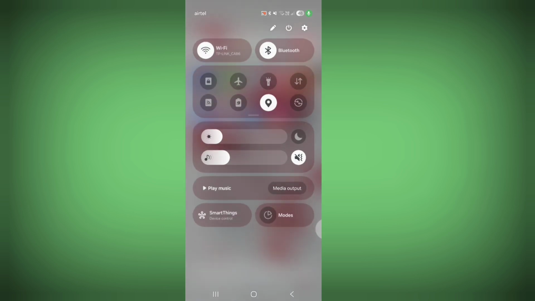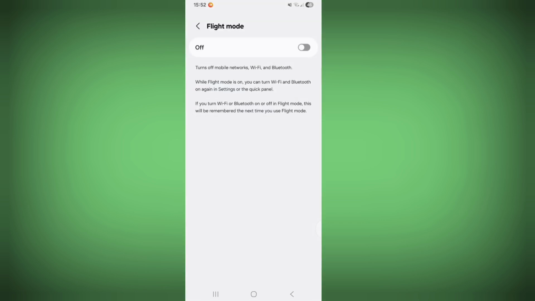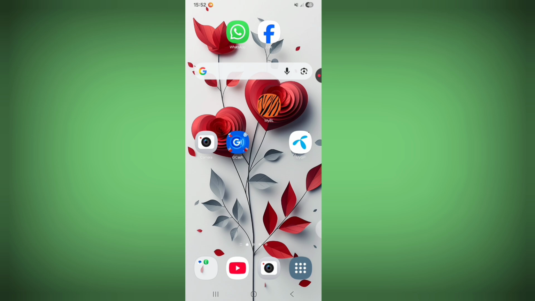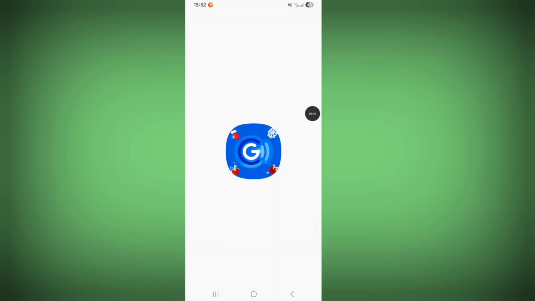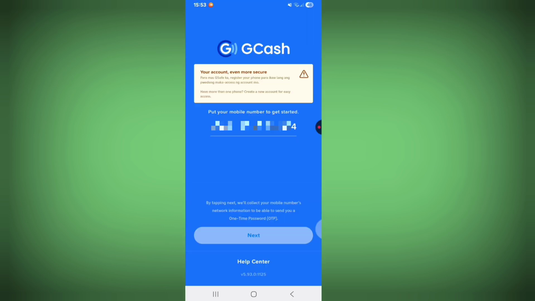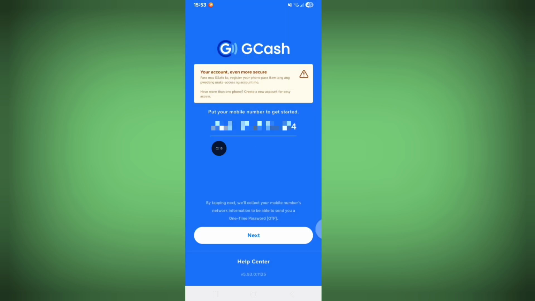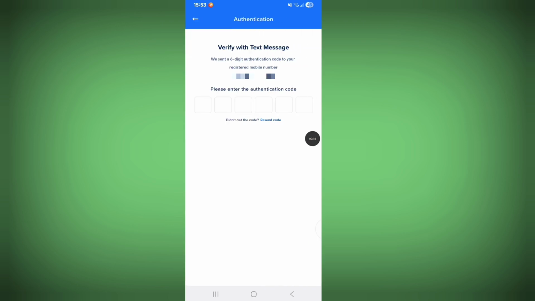Swipe down notification panel, turn on flight mode or aeroplane mode just few seconds. Now go to Gcash app, click on OK. Gcash internet connection problem solved.